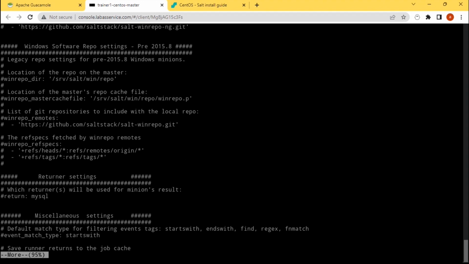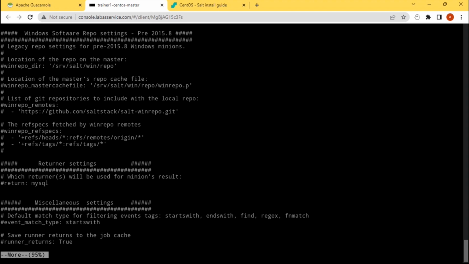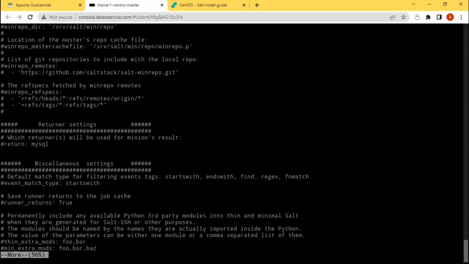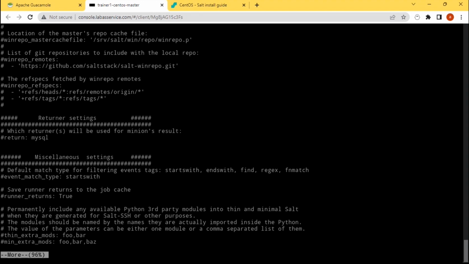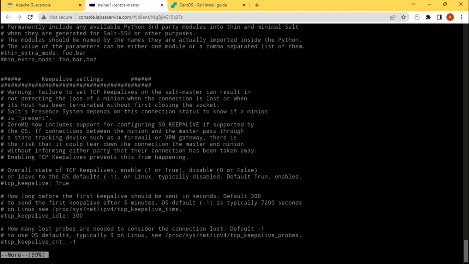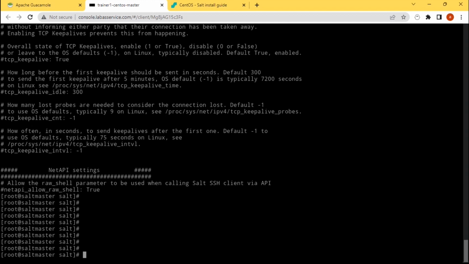Okay. And in the returner, if you want to specify the logs to be written onto a specific thing, you can just do it. So this is one example of MySQL. You can write it to a MySQL. Okay. These are all the other settings, miscellaneous, and then keep alive settings. Okay. So these are all the default configuration you can find.